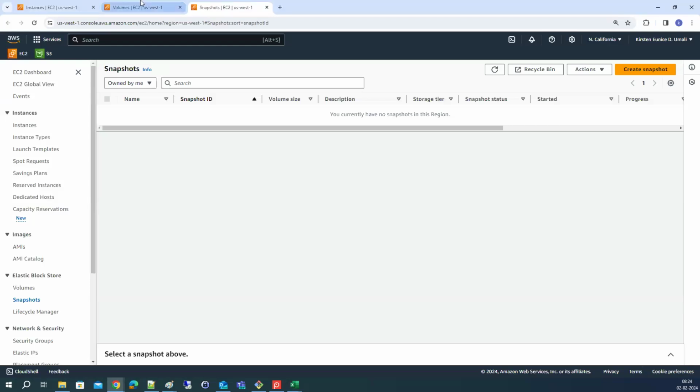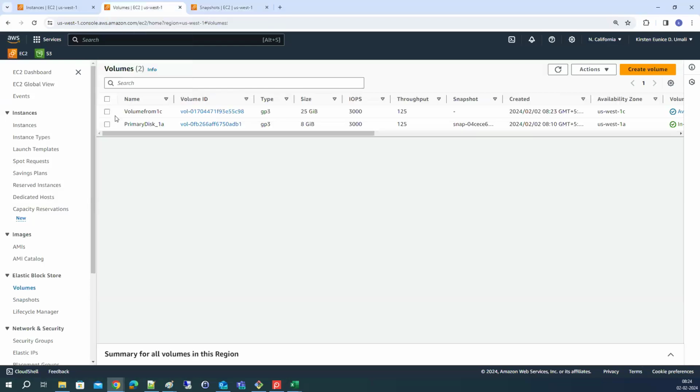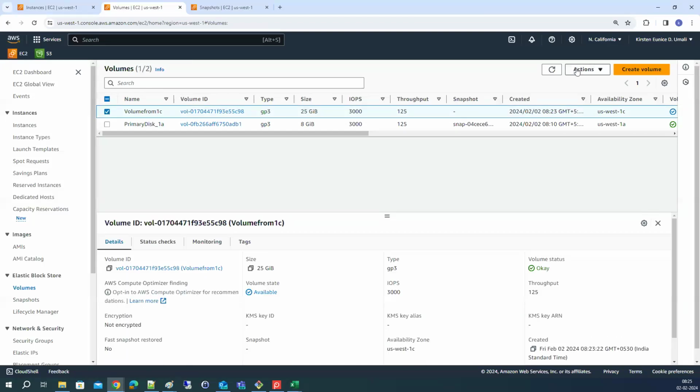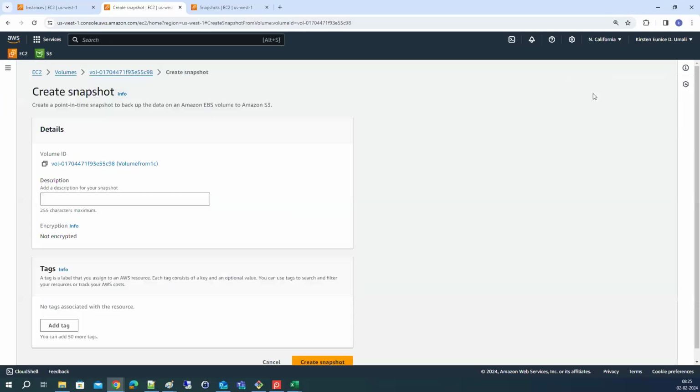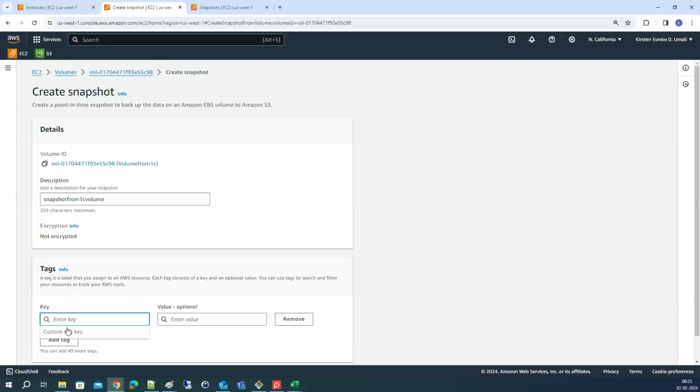So how do you create a snapshot? You have to select whichever volume you want to create a snapshot of. Just select a volume, go to actions. You have an option, Create snapshot. Just click here and provide the name or description for this. For example, snapshot from 1C volume. I want to provide the name also, same: snapshot from 1C volume.